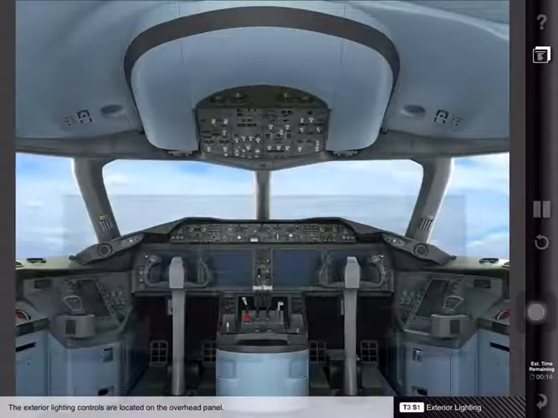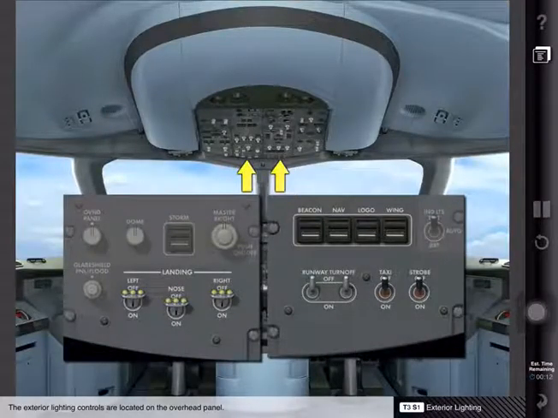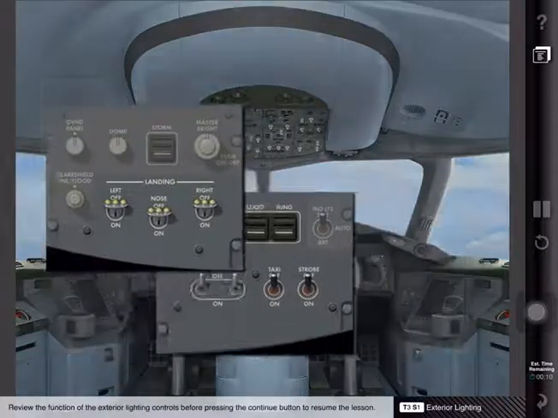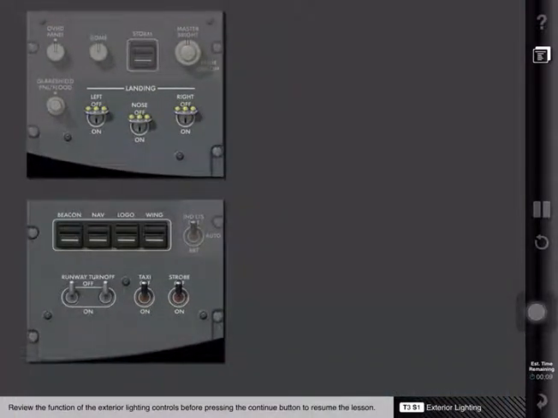The exterior lighting controls are located on the overhead panel. Review the function of the exterior lighting controls before pressing the Continue button to resume the lesson.